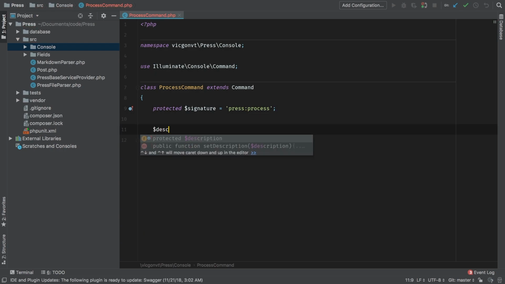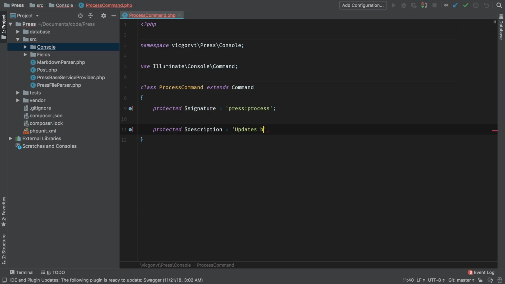We need to add a description. This will be shown right beside it when you run PHP Artisan. Updates blog posts. And finally, we need our handle method. Inside our handle method, that's where the bulk of the command will happen. For now, let's just leave a comment.